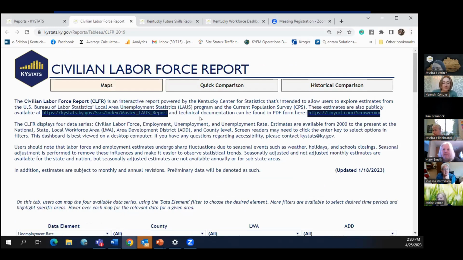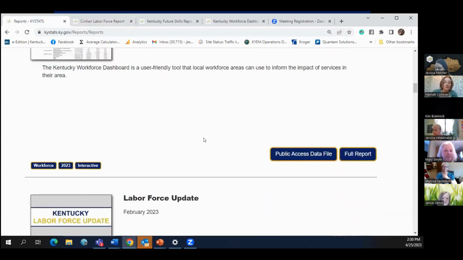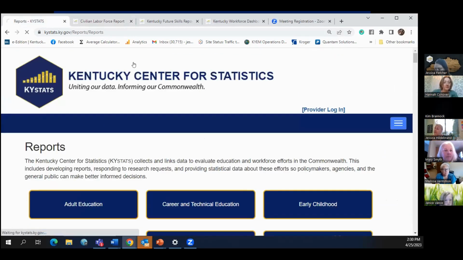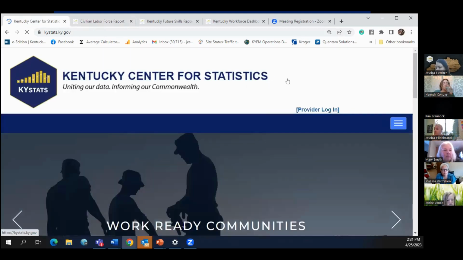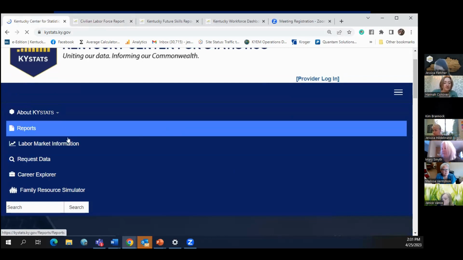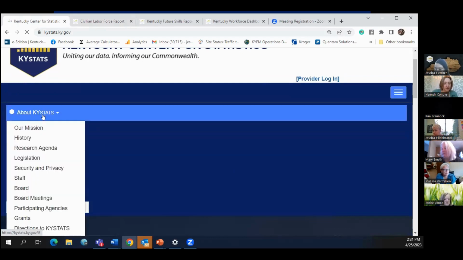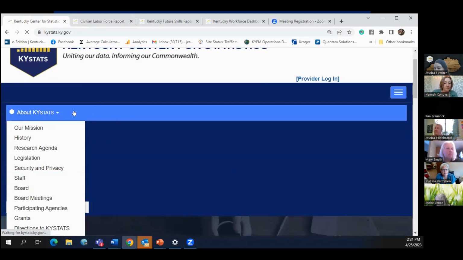Now take us back though, if you don't mind, Jessica, take us back to the main website and show us how to get from place to place. So I will go all the way back to the homepage. This is what our homepage looks like on a smaller screen. Here are the various menu tabs that we have. If you want to find out more about our work, the various grants that fund us, our staff members, that sort of thing, that's all under About KYSTATS.